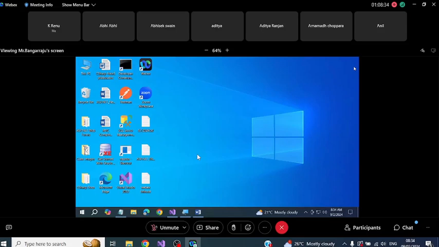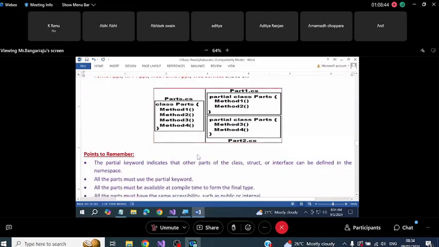Okay, so this is all about the concept of partial classes. Have a look, I'll show you a picture. Look at the left-hand side. This is the traditional code that you write every day. Now the same thing, look on the right-hand side.